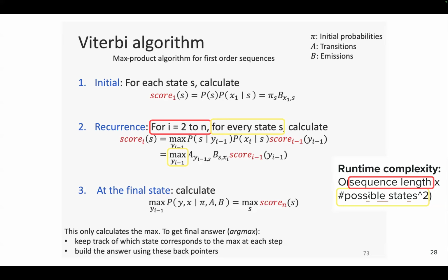Okay, any questions about part-of-speech tagging, named entity recognition, hidden Markov model, Viterbi algorithm?